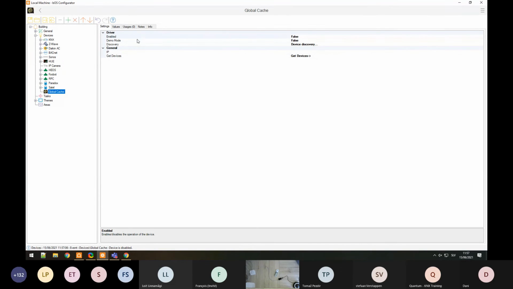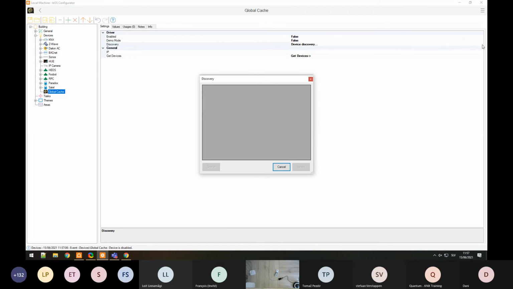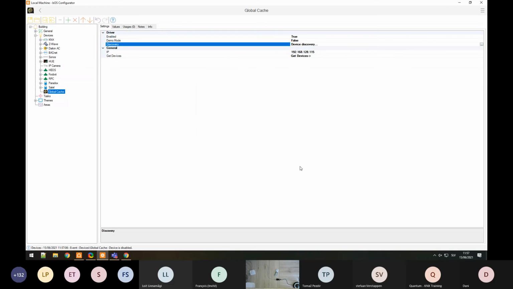The way we find this device, of course, is to plug it into the same local network. Hopefully I didn't unplug it this time, but let's plug it in. And we can use the discovery button here. You can see that BOS has found the iTouch device. Once this device is found, I can click select and the IP is going to be set up.